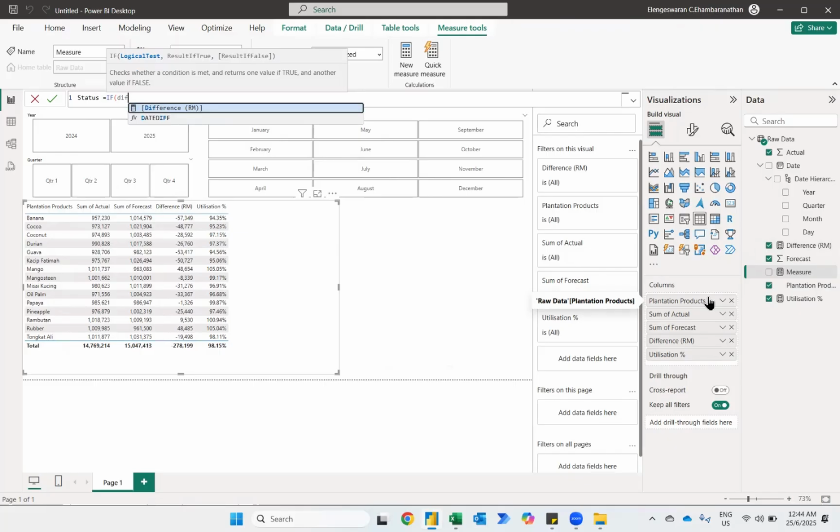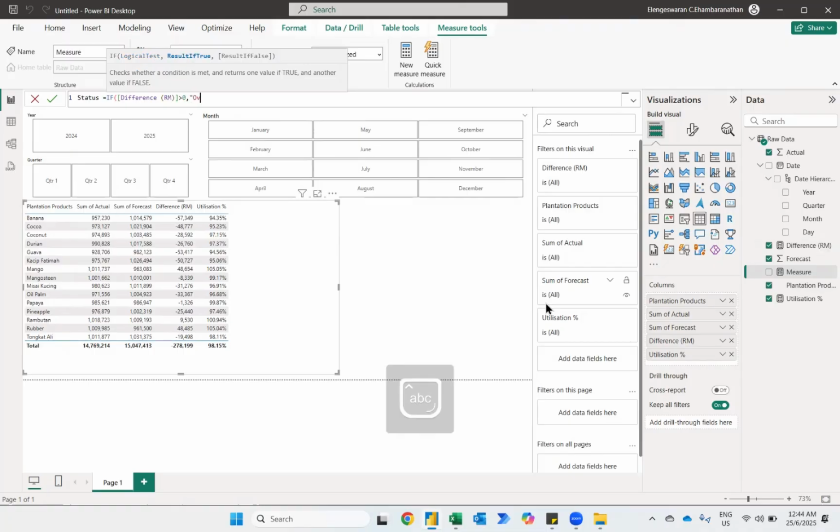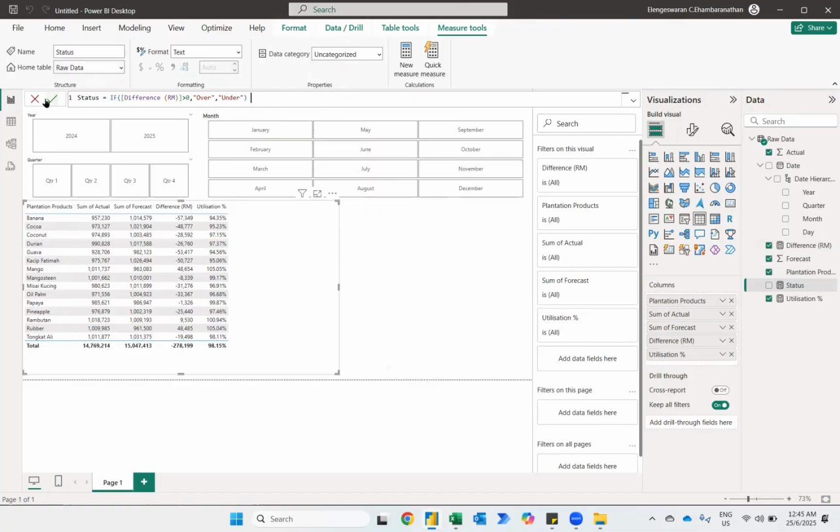We have a measure called difference, which is over here. If difference is more than 0, then the status we put here is over. If it is less than 0, then it means it is under. Close bracket and enter. You can press enter, or you can just take it over here.